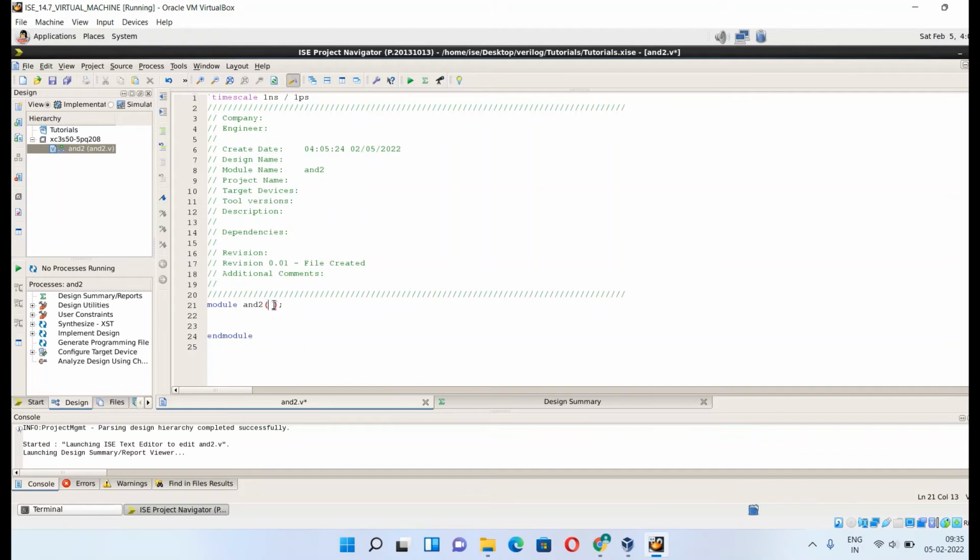In this first bracket, there should be the names of the inputs and outputs. So A, comma B, comma C. These are our three variables: two inputs and one output. Now we'll define what the inputs are. Input A, comma B, are our inputs, and output is only one, that is C. Sorry, I haven't given a space.